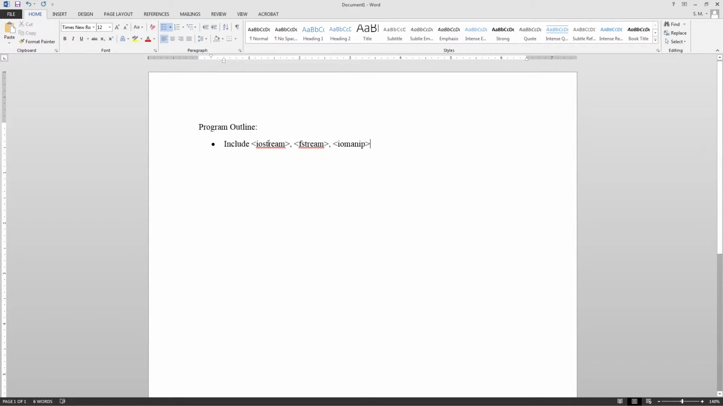IOStream is going to allow us to do input-output for basic console stuff. fstream is going to allow us to read from and write to text files and files in general. It'll allow us to interact with files. And IOmanip will allow us to do the lovely tabs and formatting and all of that. So that is how we are going to roll. We're going to include all those libraries, and then we are going to declare our carrier structure.